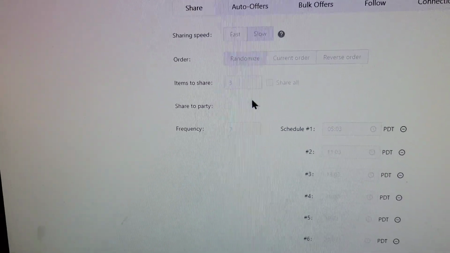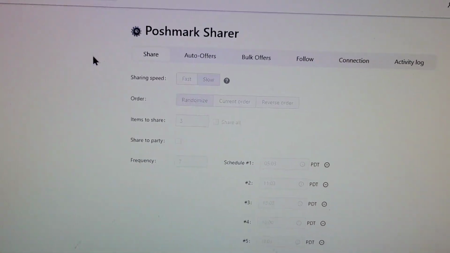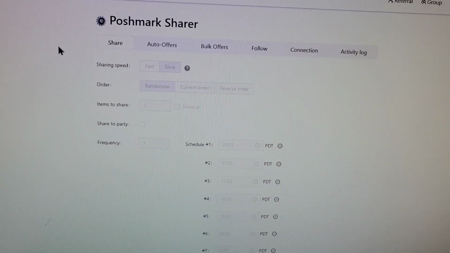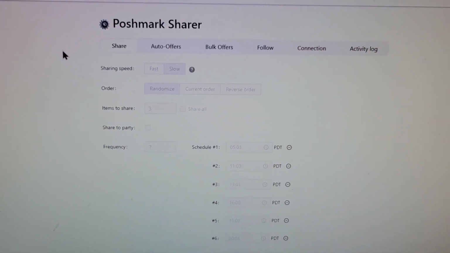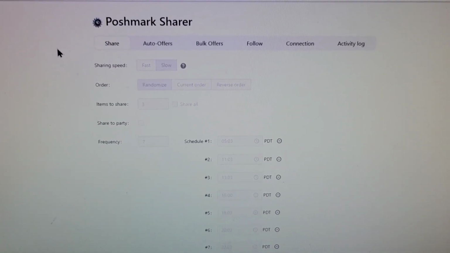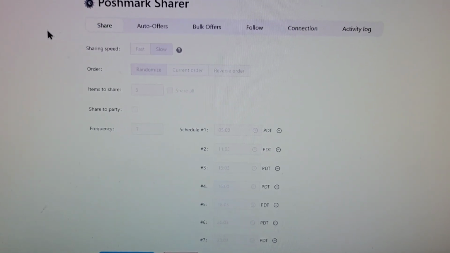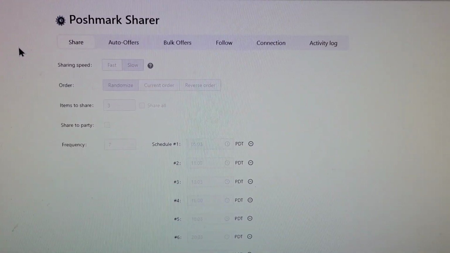But this is cool. This is a nice little tool because Poshmark, it's weird. It's weird because it's partly a social site, because you have to share listings. You can't just set it and forget it with Poshmark. You have to be a little bit active, and it's kind of a pain. But this helps when I'm home and I have my computer on. It helps with that workload.